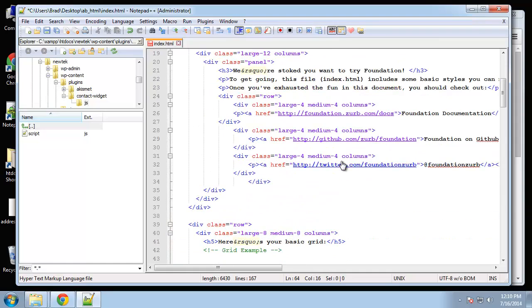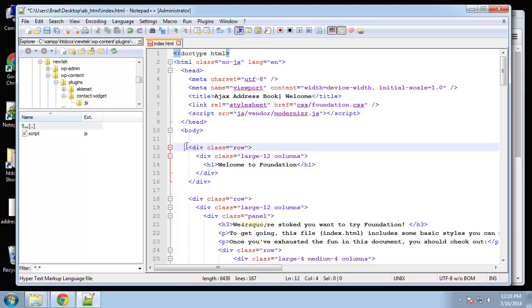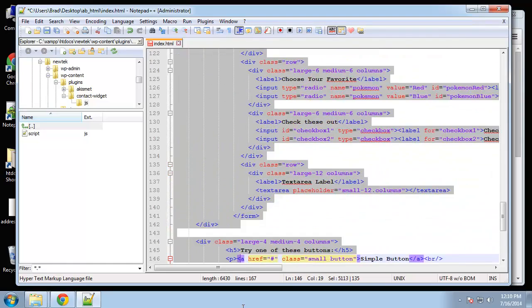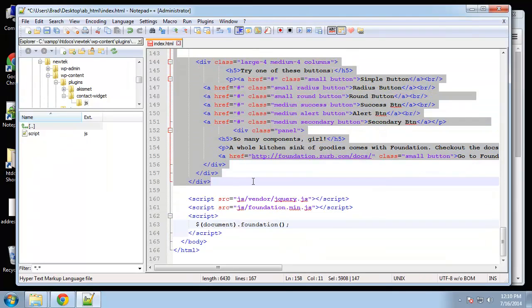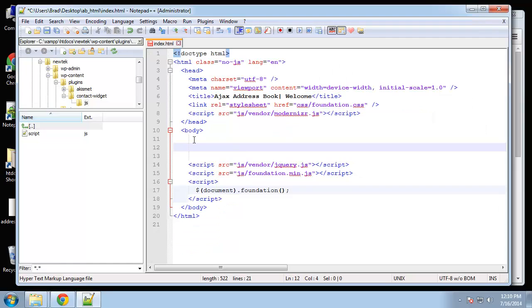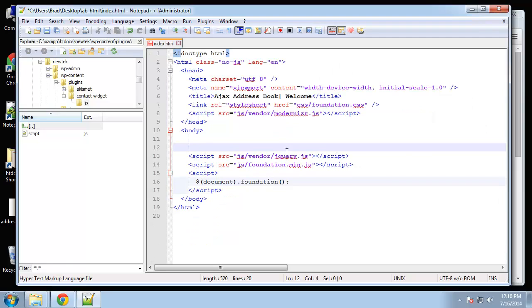So what I'm going to do is just get rid of the entire body, all the code that's in the body, down to the last div. You can see that at the bottom we're including jQuery and the Foundation JavaScript. We're going to have one more JavaScript included, which will be where we put our Ajax code and all that, but we'll be doing that in the application. For now, we're just going to focus on the template.